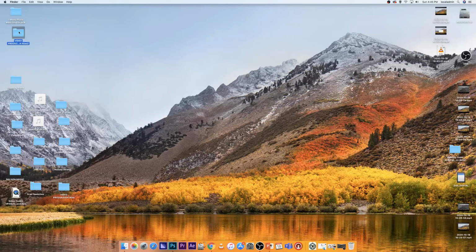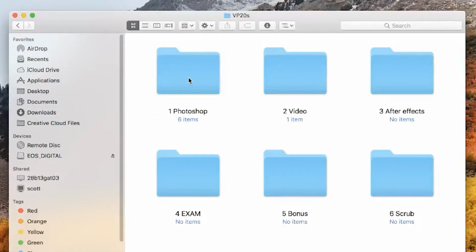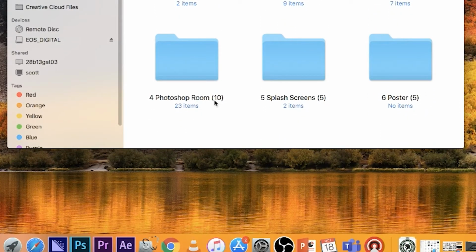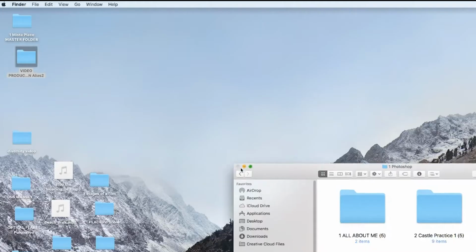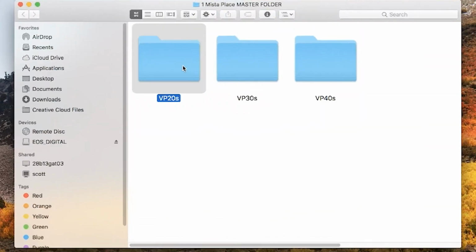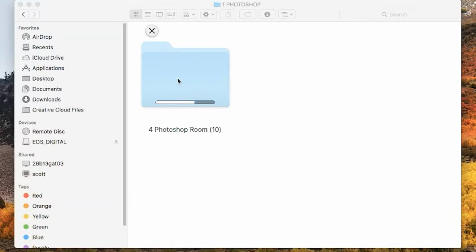go over to the server, the video production alias. I need you to go out to the handout folder, VP20s, and go into one Photoshop, and what I want you to do is grab four Photoshop room. So how do we grab that? We're just going to right click on it, and copy it. Now we're going to go to our master folder on our desktop, and we're going to go into one Photoshop, and we're going to right click and paste it. So we've grabbed it from the server, and now we've placed it onto our local computer that we're working on.